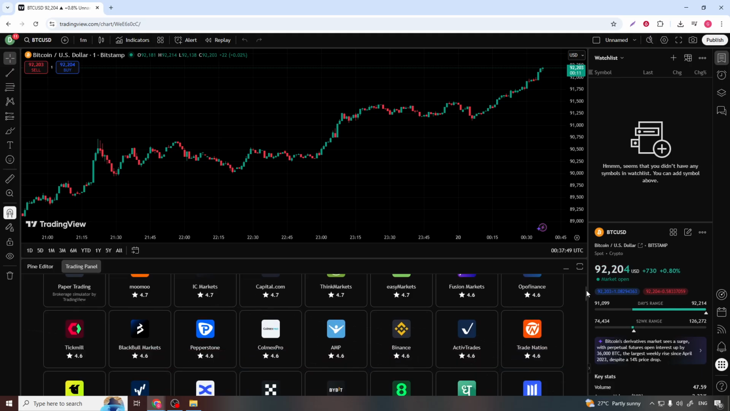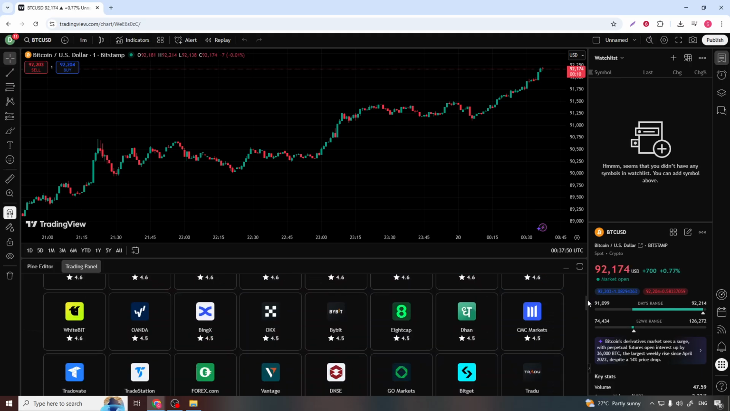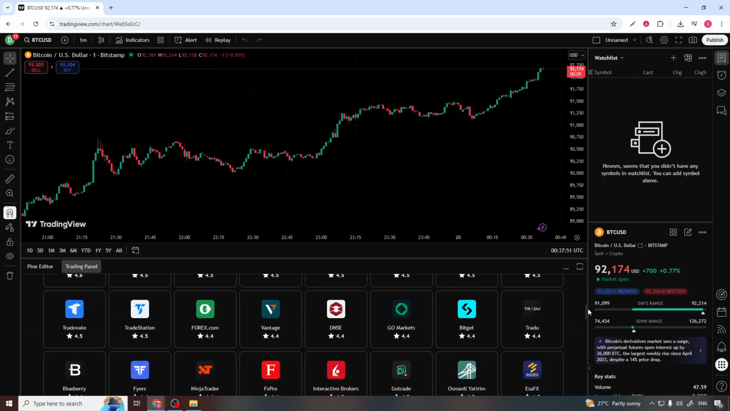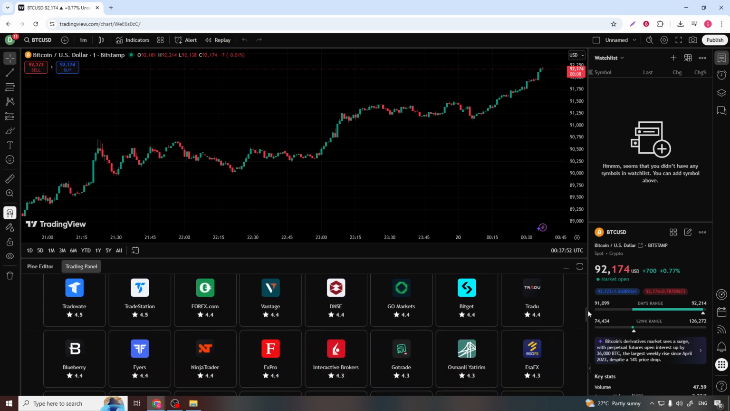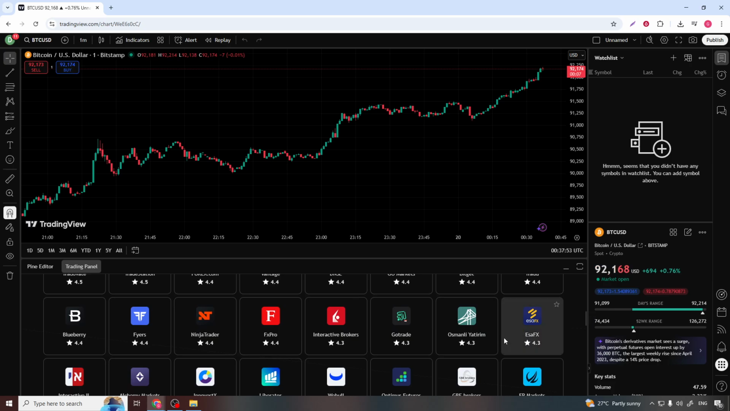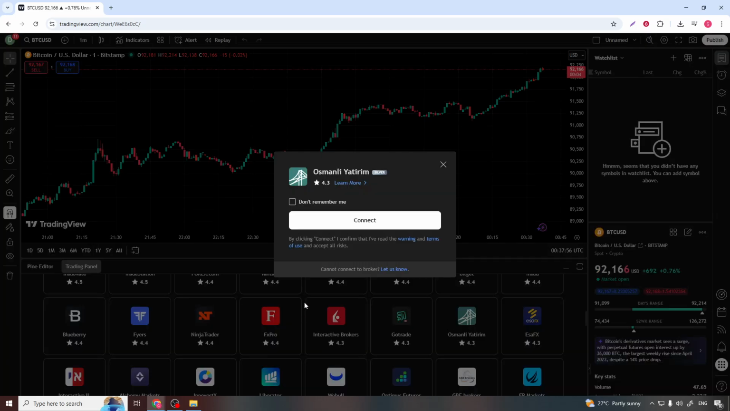With the full list visible, use the search bar or scroll through the list to find Osmanli Yatirim. Typing the name into the search field is usually the quickest way, especially if there are many brokers displayed. Once you see Osmanli Yatirim in the list, check that it has the connect option available. Now, click on Osmanli Yatirim to start the connection process.